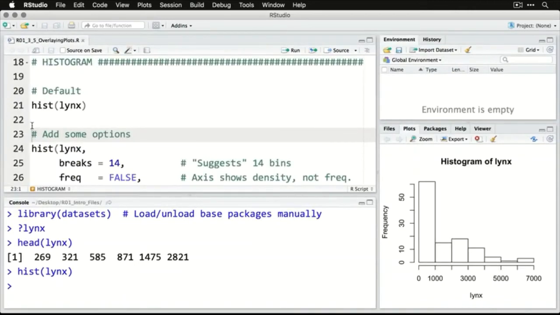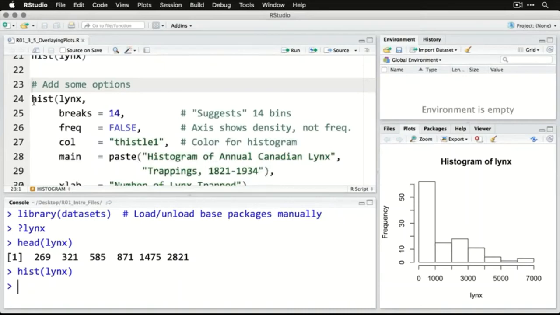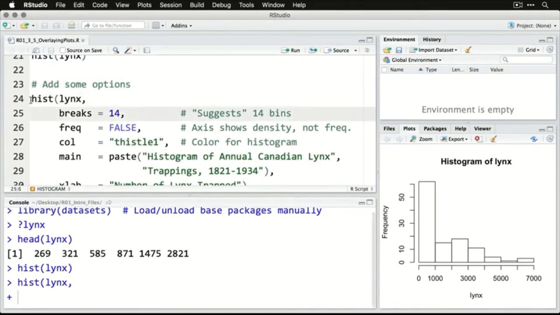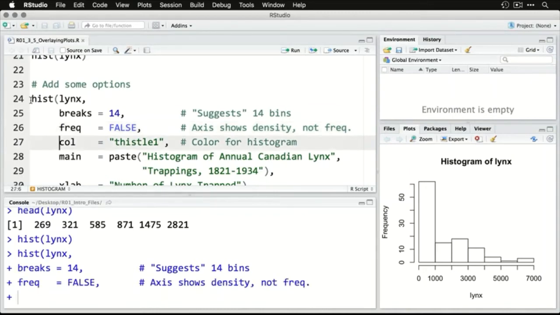And we can do some options on this one to make it a little more intricate. We can do a histogram. And then if in parentheses, I specify the data, I also can tell it how many bins I want. And again, it sort of is suggesting it because R is going to do what it wants anyhow. I can say, make it a density instead of frequency. So it'll give proportions of the total distribution. We'll change the color to called Thistle 1 because you can use color names in R.